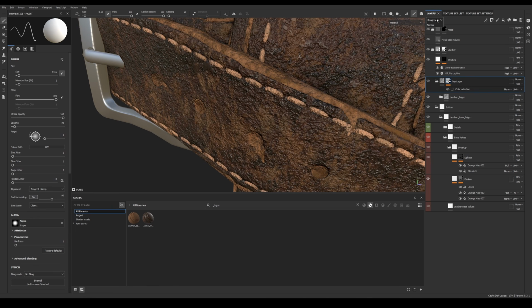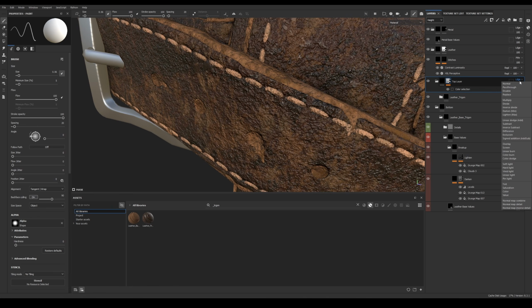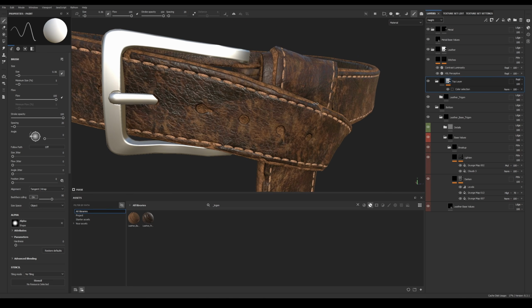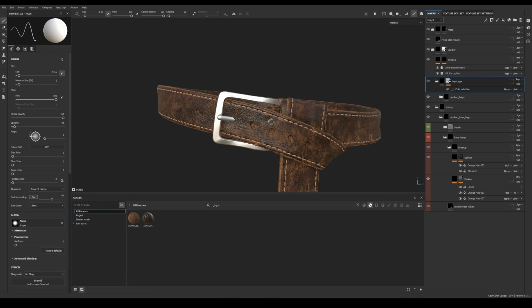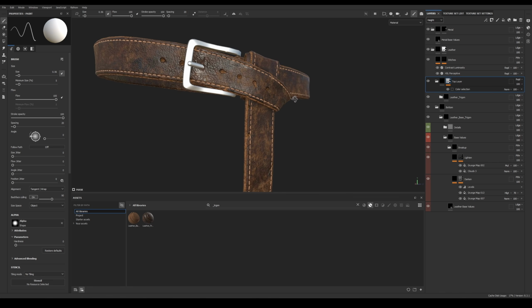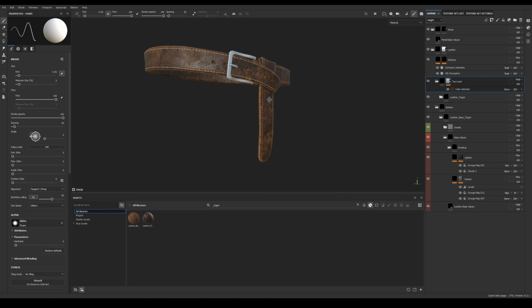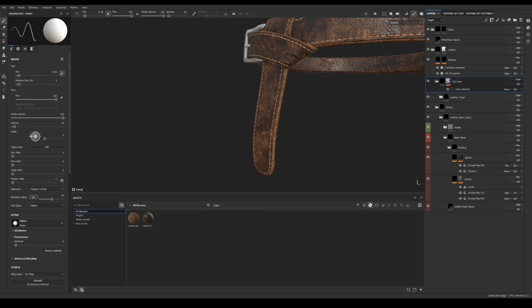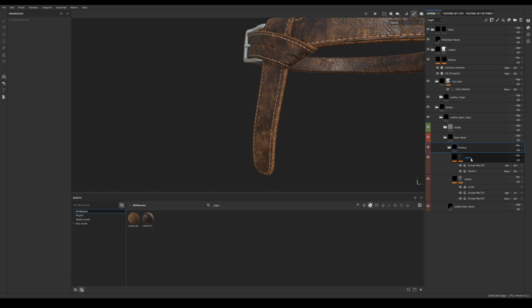What we can do is we can go to height. I'm gonna say replace. That's gonna replace the height of the bottom layer. Just like that, now we have some ladder. Also, I do think we might need a little bit of a bigger breakup actually on the base. We can go back to breakup.